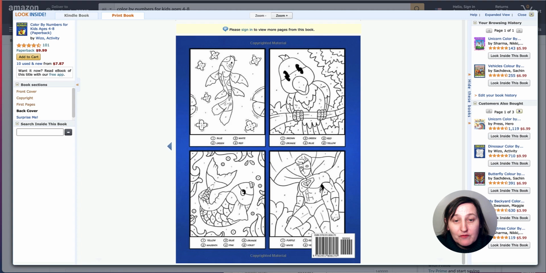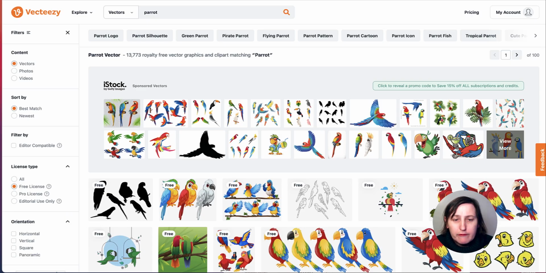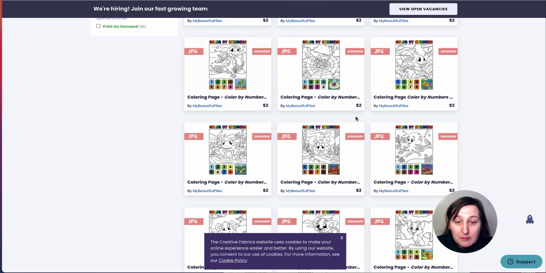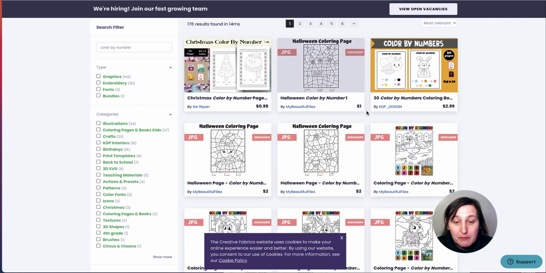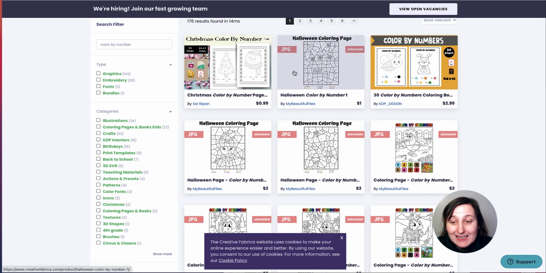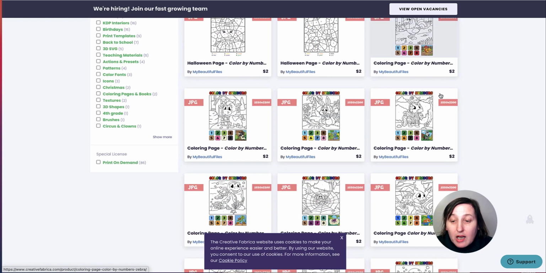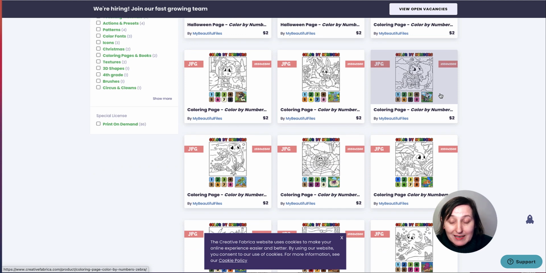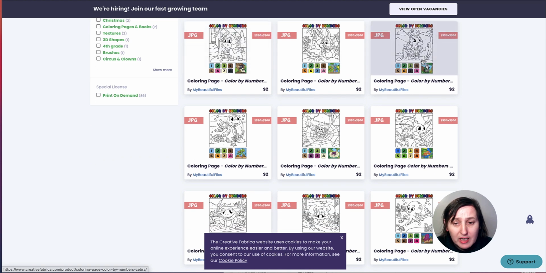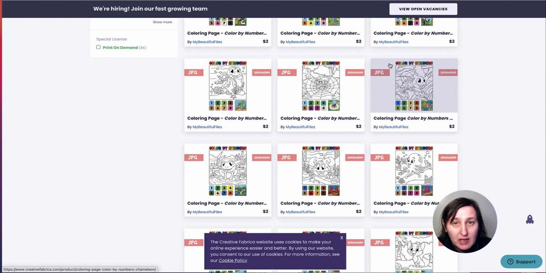So I went to Vecteezy, where we know you can have free images, but you need to put an attribution in if you're using the free. The pro account is $108 a year. You can also find colouring by number pages on Creative Fabrica, and again I'll leave all these links down in the description. You can either take these and put other images in them, make them more unique, so you've got some and you mix it up, or it can give you ideas of how people have done this.